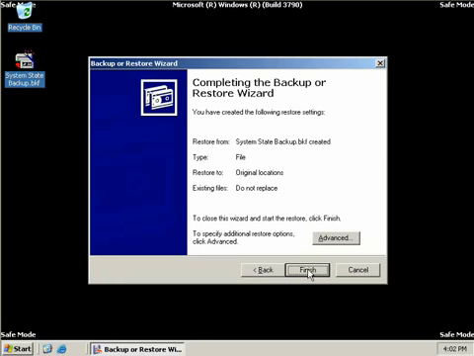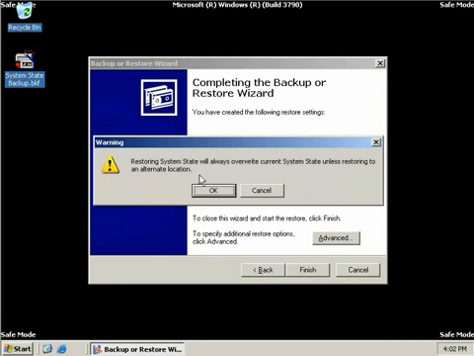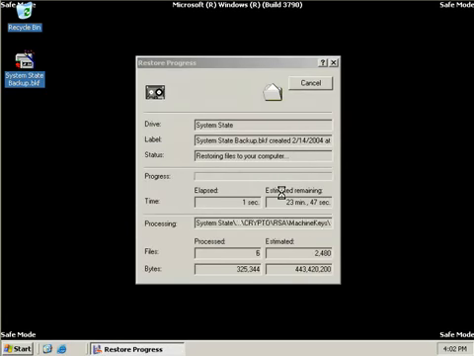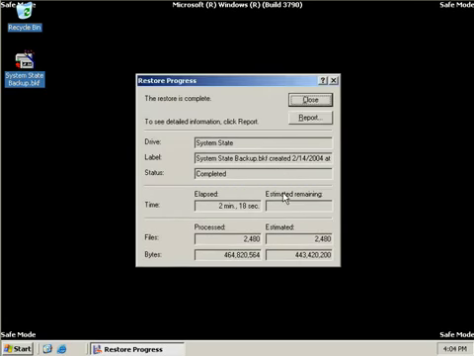So we'll click Finish, and we get a message that says restoring our system state will always override our current system state unless we're restoring to an alternate location. We've just explained that anyway, so we'll choose OK. And now our restore will begin. I'll just pause this video and we'll return once the restore has been completed. Okay, so our system state data has now been restored.